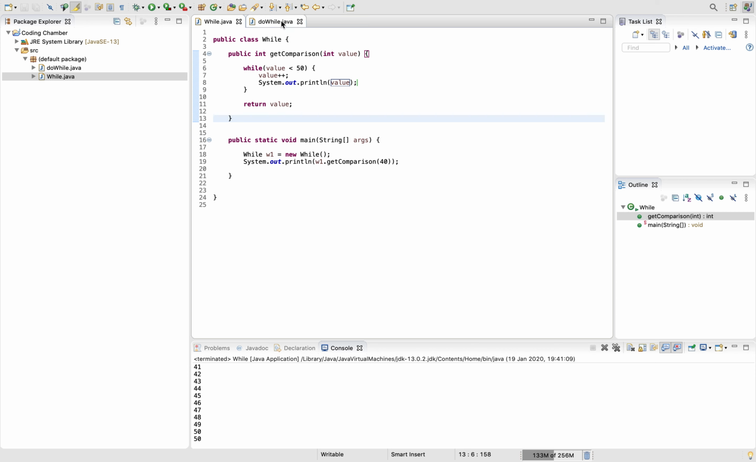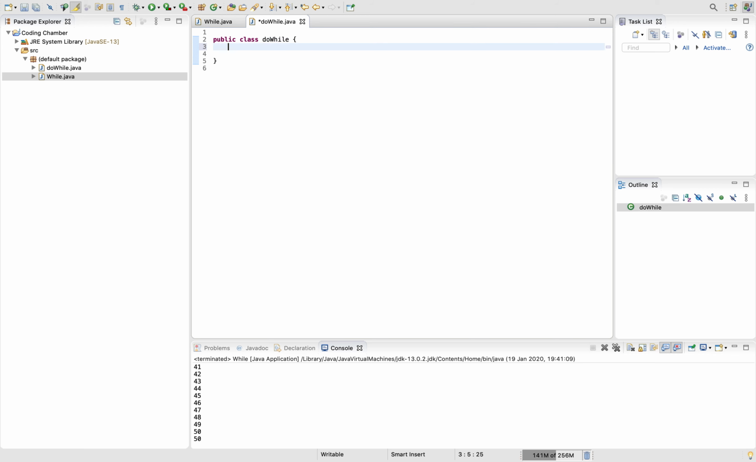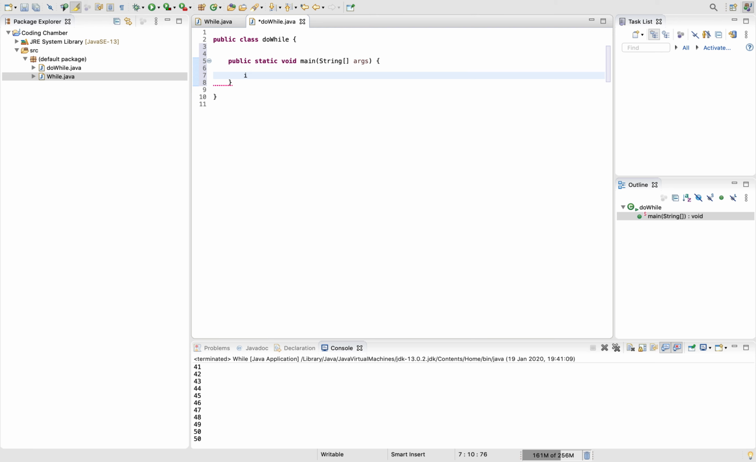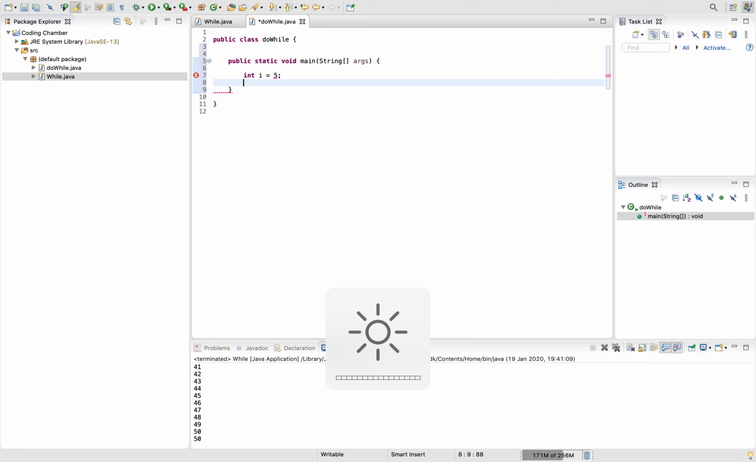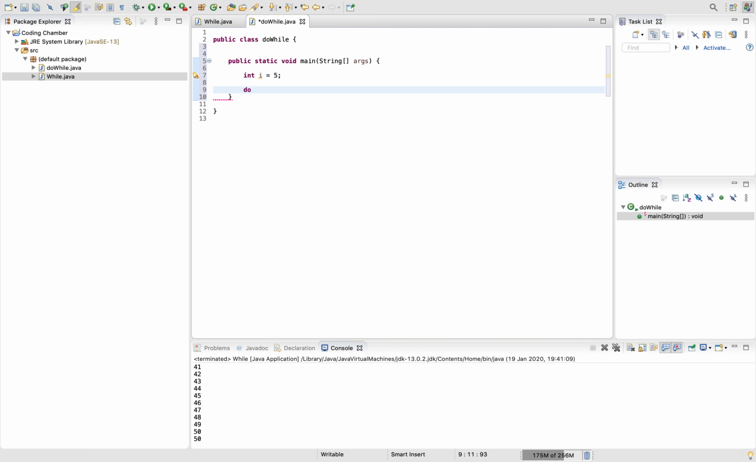Now let's move on to the do while loop. So in main, let's do int i equals 5. Now do i plus plus while i is lower than 15. Very simple example. Let's start off with this.